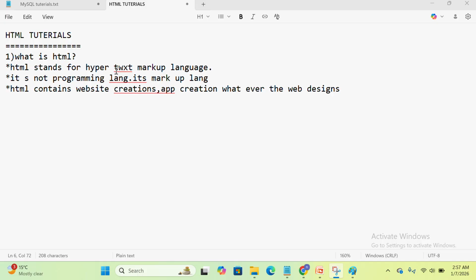Nowadays on Google, there are huge web applications, for example Flipkart, Amazon, Meesho, whatever the online platforms use. So how did the companies develop web applications? Through the help of HTML code. Without writing HTML code, we won't develop web applications.